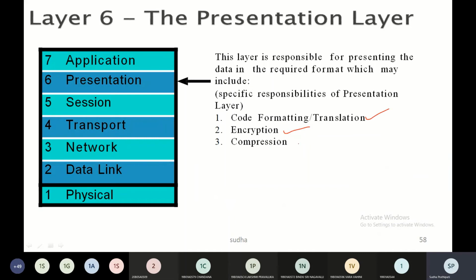Now the third responsibility of the presentation layer is compression. So the data that is coming from the application layer, especially if it is audio and video data that needs to be transmitted from the source to the destination, the more the size of the data, the transmission will slow down. So you will be having difficulty in viewing the video at a faster rate. The transmission will slow down.